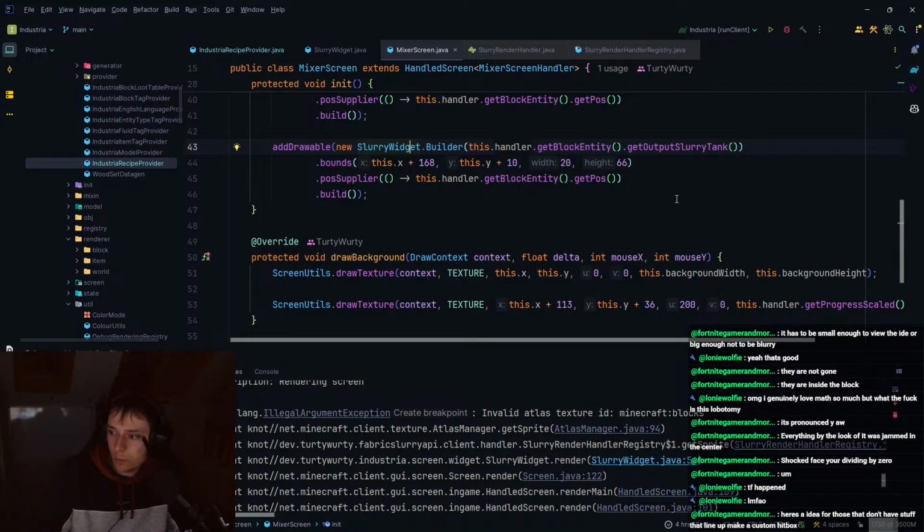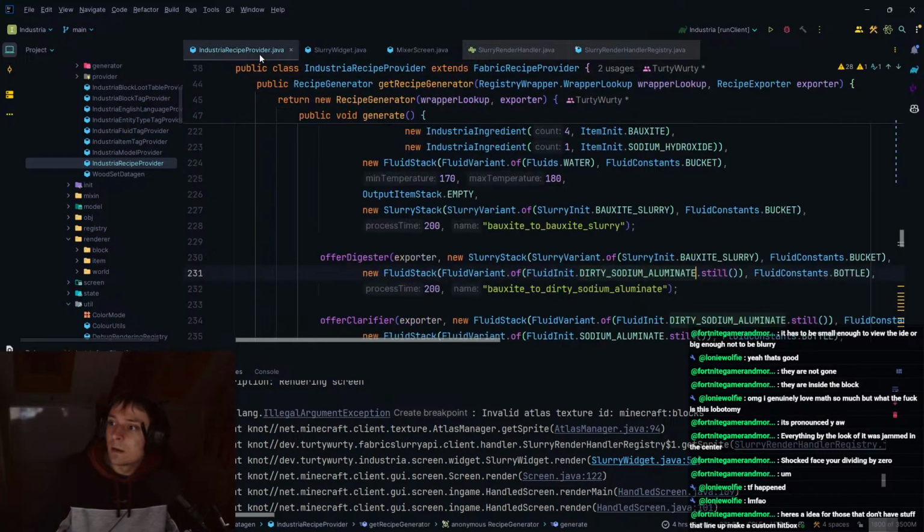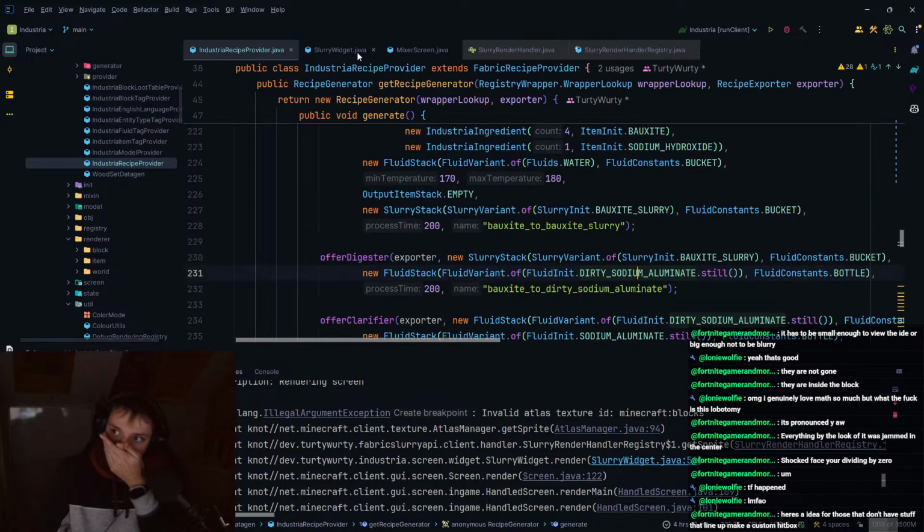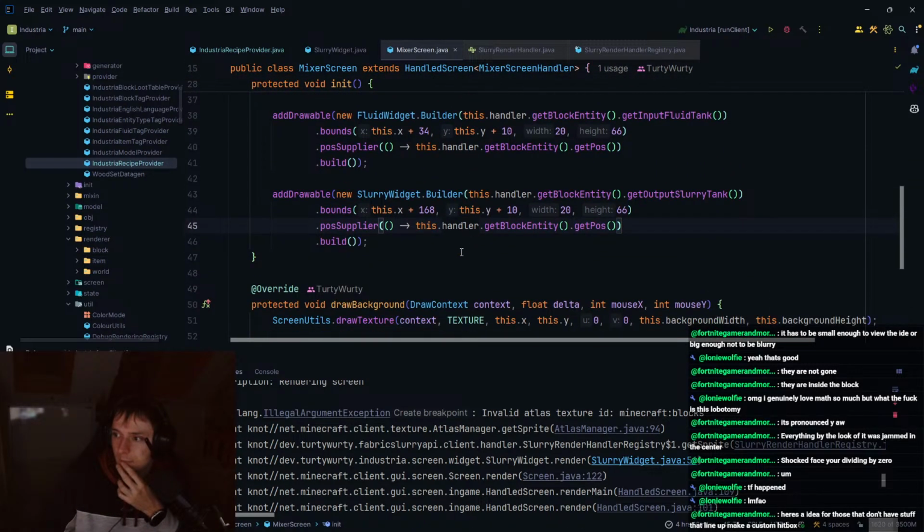Which is the output. Oh, maybe it must be having an issue with the next slurry, which is this one. I don't think this is a slurry though. This is a fluid, isn't it? Yeah. And that actually shouldn't be the problem, which is interesting. Because we know bulk size slurry isn't the problem, because that works on the mixer screen.